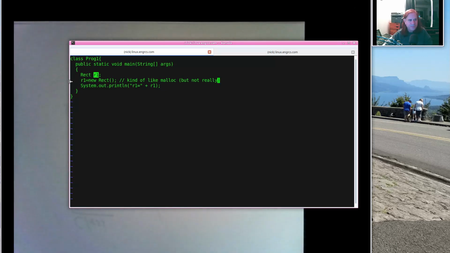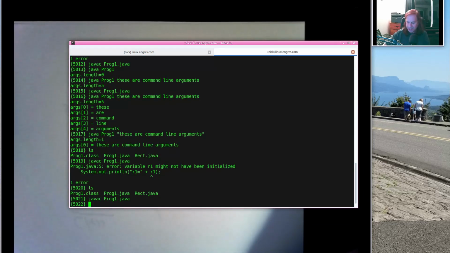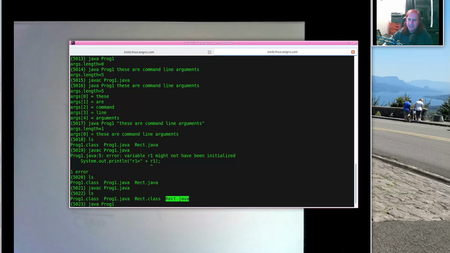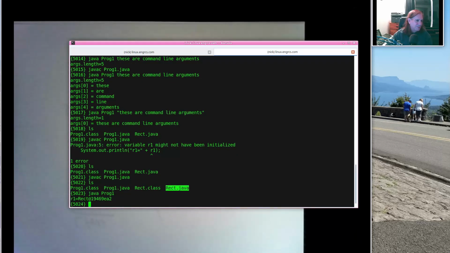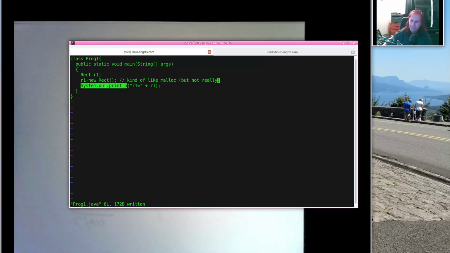It's like this is the blueprint for the house, and I've said, okay, I'm going to build a house in this location, but I haven't built it yet. This is where it actually gets built when you use this new keyword. So now if I compile this, it will compile, and if I do an ls, I'll see my rectangle.class. That's the compiled version of rectangle.java. And now if I run my program 1, it will do something, but not something very exciting. It'll print out R1 equals and then something that looks kind of suspicious. But it does run. It did construct a rectangle here, and then it printed out something.